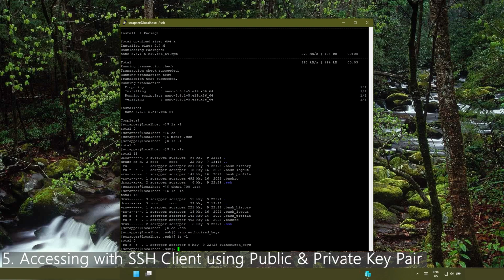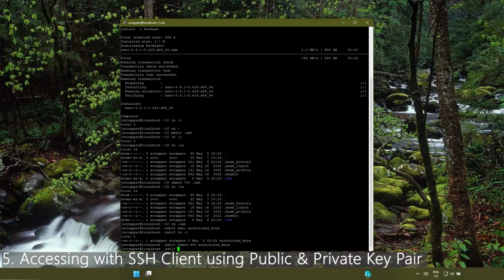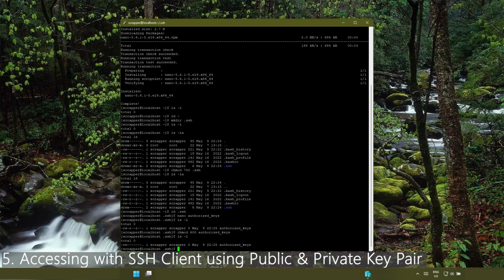Now we need to change permission so that only our username, Scrapper, can read and modify the file. Type chmod 600 authorized_keys. The permission has changed now. Next, we're going to create the public and private keys file.